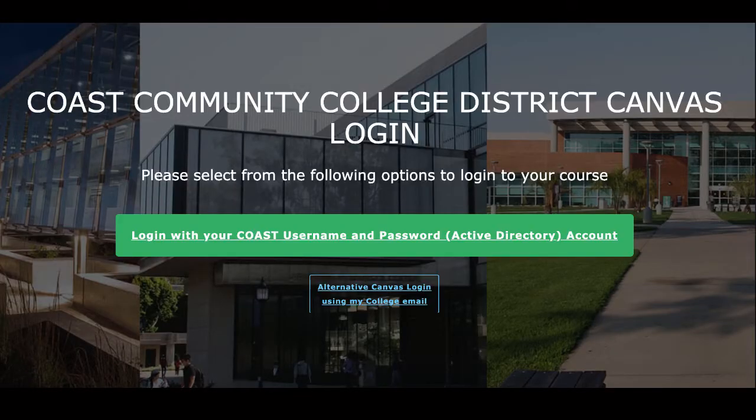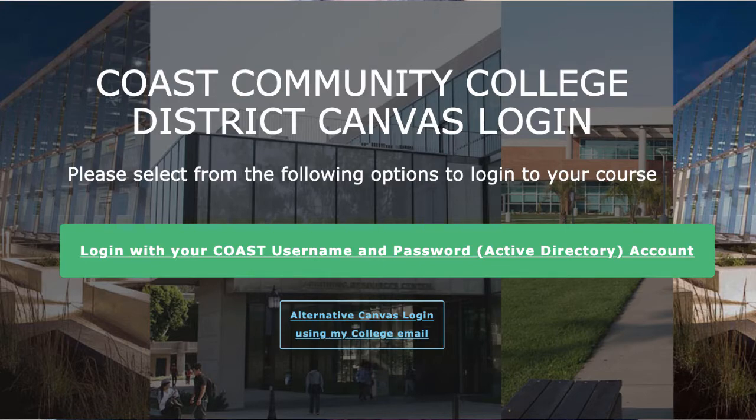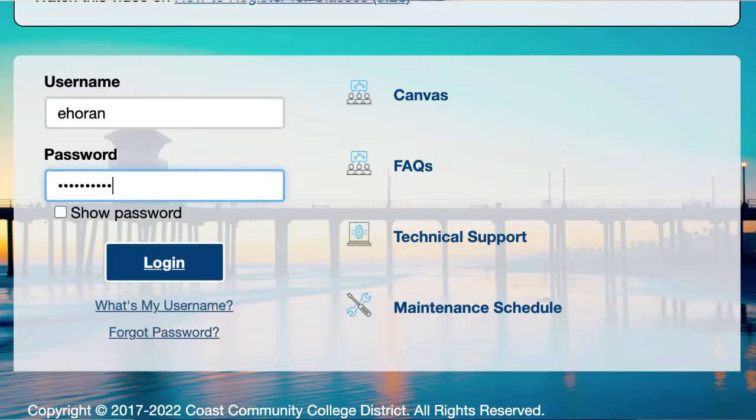On this login page, you can log in with what's called your Coast username and password. There is also this option below here that says alternative Canvas login using my college email. And that is a way I use to log in, but let's take you through both ways. If you click on the Coast username and password, the single sign-in page will come in to log in.